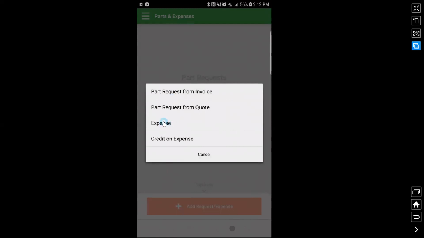Then we've got our expenses. Expenses are going to be for those situations where we run out to the supply house. Maybe we just run over to Home Depot and grab a PVC pipe or just a kit or something that we need. But for right now, we're going to go ahead and do the part request. And I'm going to select part request from invoice.